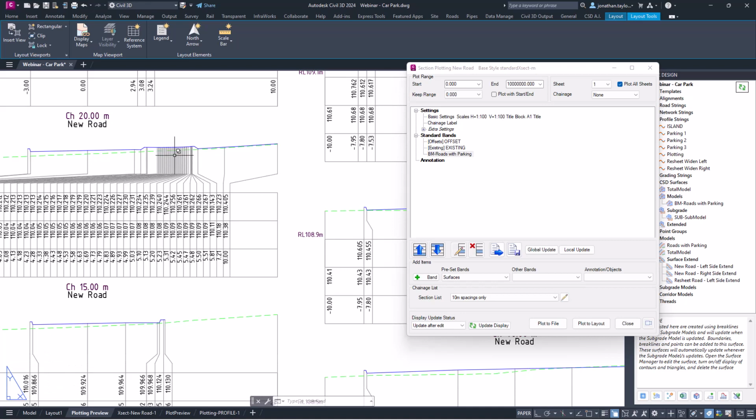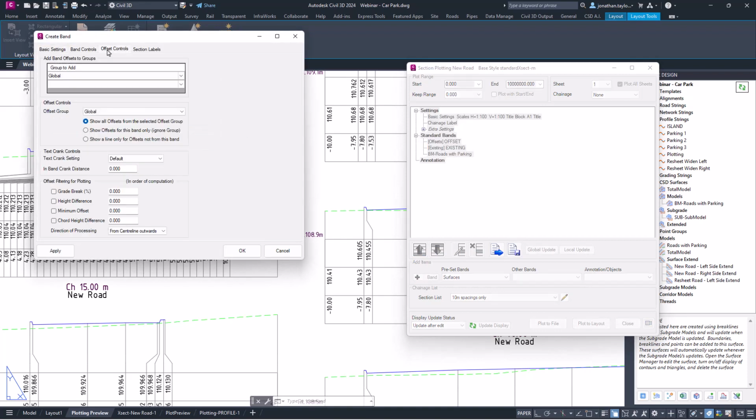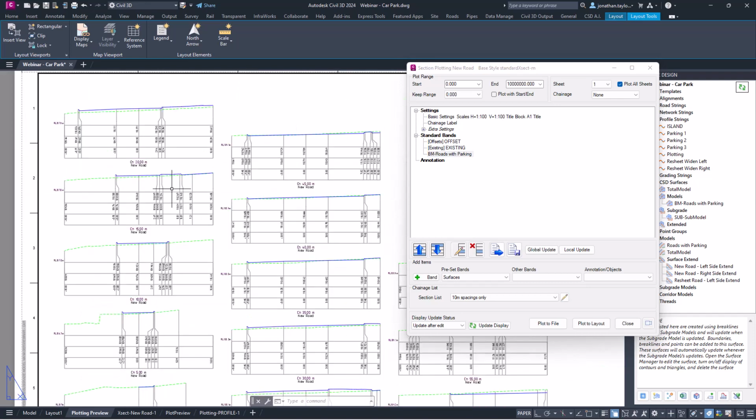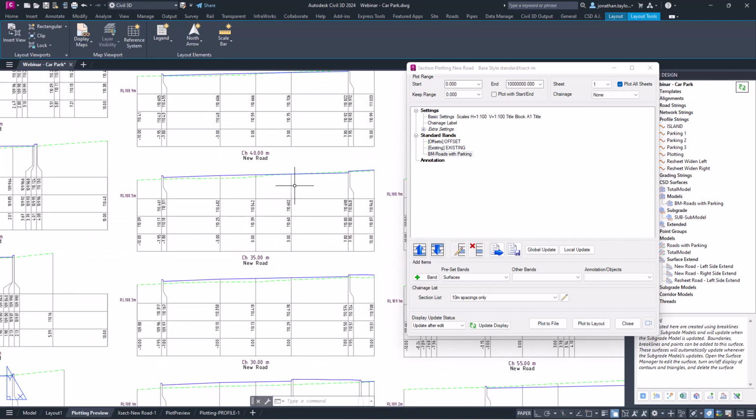That can actually be cleaned up by me. I can go in and clean this up further. If I go BM roads with parking, offset controls, and just put in a grade break of 100 and click OK, that'll go in and clean up a lot more of the model if I need it to, if I hadn't removed the excess triangulation. So that's given me a pretty good clean cross-section view that I'm after.